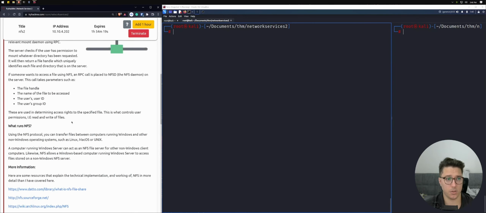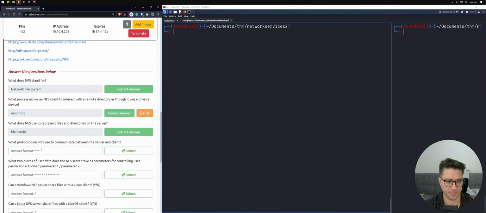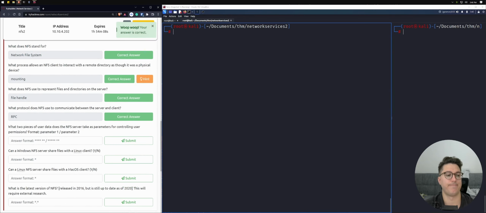What protocol does NFS use to communicate between the server and the client? So there was another protocol that it specified somewhere. RPC. Paste. RPC. Awesome.